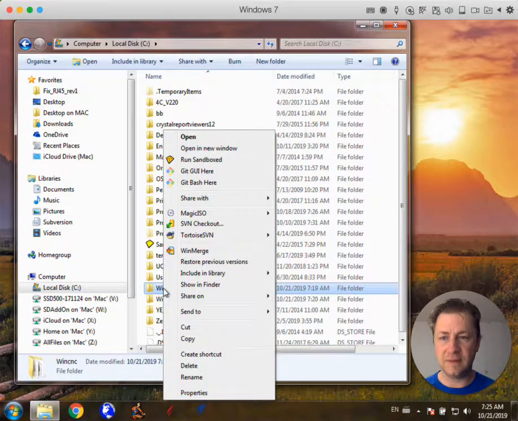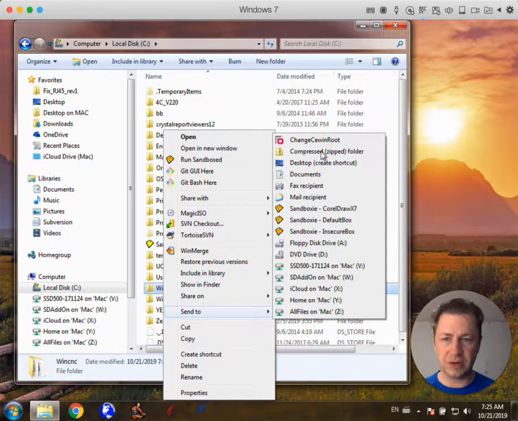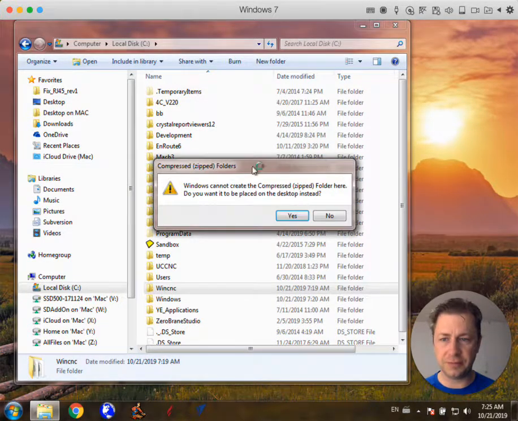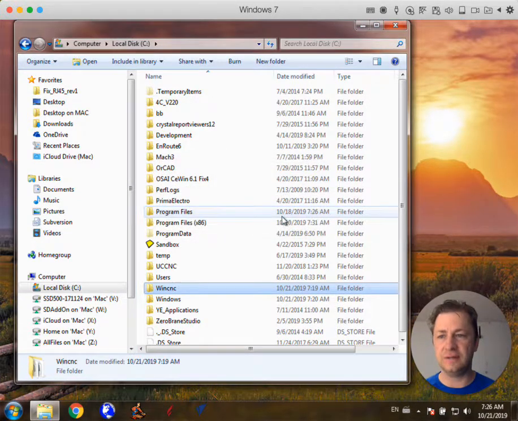Wincnc and then say send to compressed or zipped folder, and then it'll ask us, depending on the permissions that your user has, the logged in Windows user, it'll ask you this question. It says, oh, I can't put the folder here. In other words, I don't have the right to make a folder on the main root of the C drive. Do you want it to be placed on the desktop instead? And we say yes, that's fine, right?